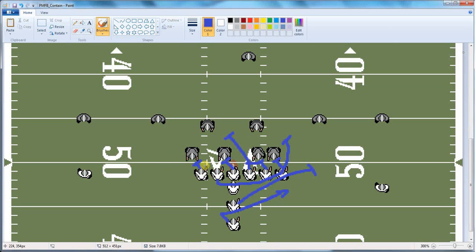Drawn is a typical power O play. The fullback's going to kick out, and the guard's going to pull for the inside linebacker and seal. The running back's going to read the blocks and travel through the gap or bounce around.